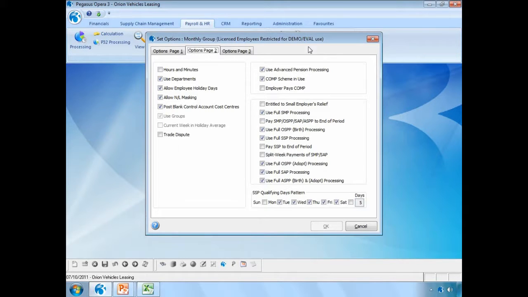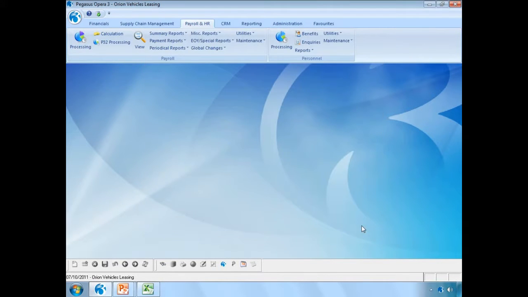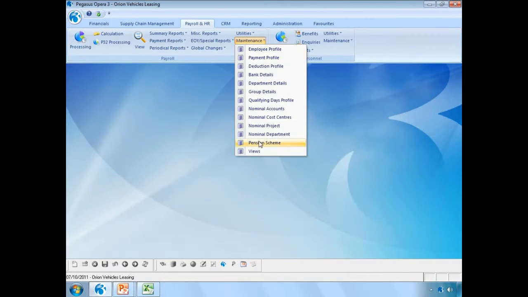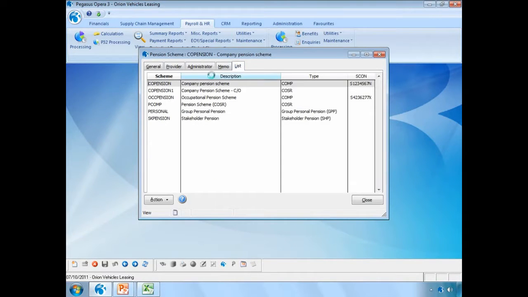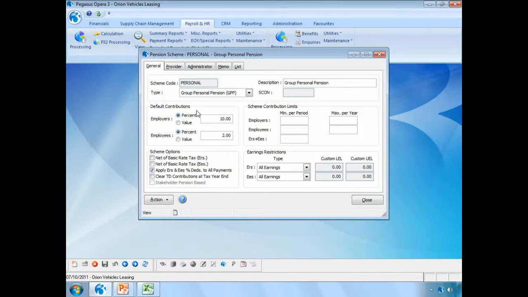It also allows us to identify, are we using advanced pension processing, in which case it will allow us to set up multiple pension schemes. If we have a look at the pension setup, if I go into maintenance here, I can look at the individual pension schemes. And here we can see that we've got a list of the pension schemes that are applicable to this particular company. If I choose a particular pension scheme, we can start to see that this is a group pension scheme. The employee payment is 10%, the employer's value is 2%, so we set up as percentages. And we're saying here, are there any minimums to a particular period, or are there any maximums in a particular year? And therefore it would adhere to these rules.